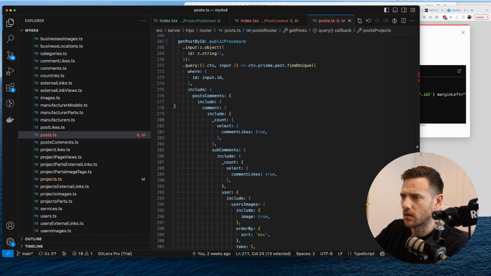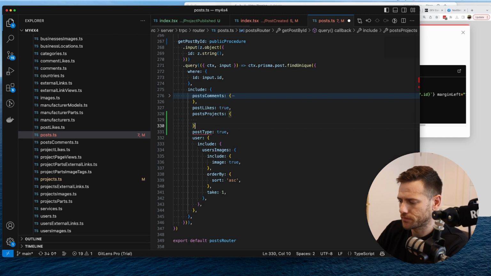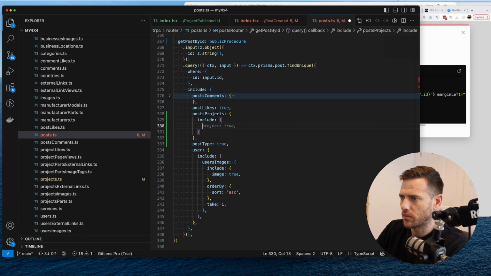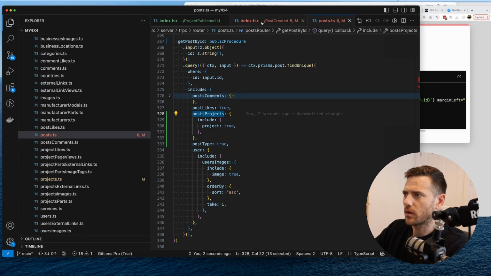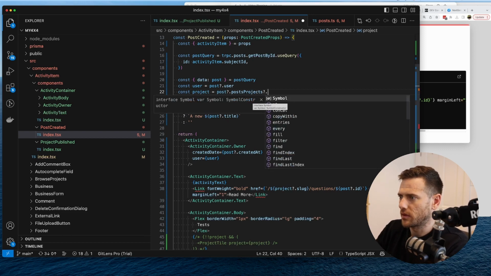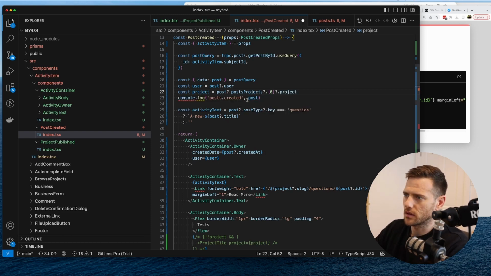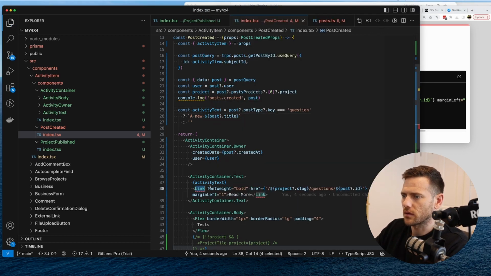Okay, so in here, we're going to go post projects, include project true. And that is, so the project now will be, it'll be project equals post projects dot, the first one dot project. That's the project, all right? Link is not defined. That's what's causing the issue.